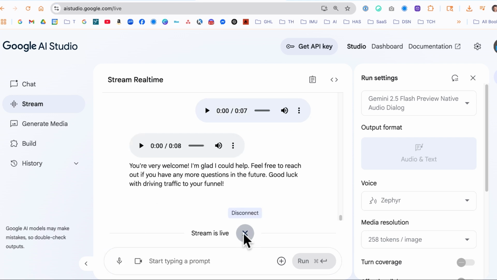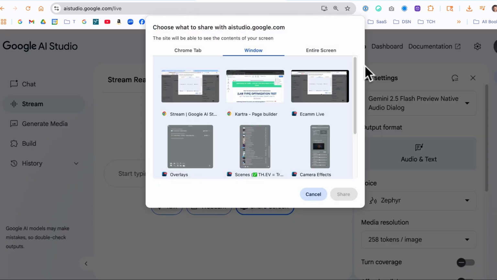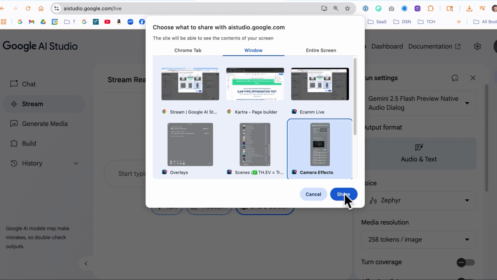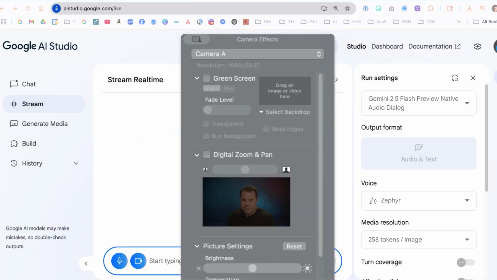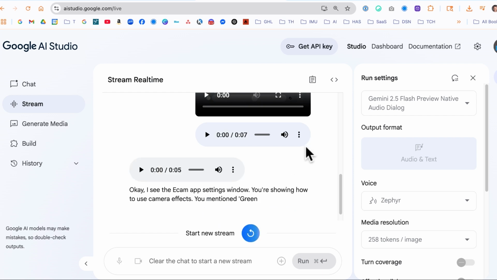I'm stopping recording, but when I'm done, where it says stream is live, there's a little X, I just click it. And then I can resume this same stream, or I can click this button and start an entirely new one, where I would click on screen share, pick what I wanted to talk about, click that, click share. And now here I am talking about how to use camera effects in Ecamm. Okay, I see the Ecamm app settings window. But we don't need to do all of that right now.